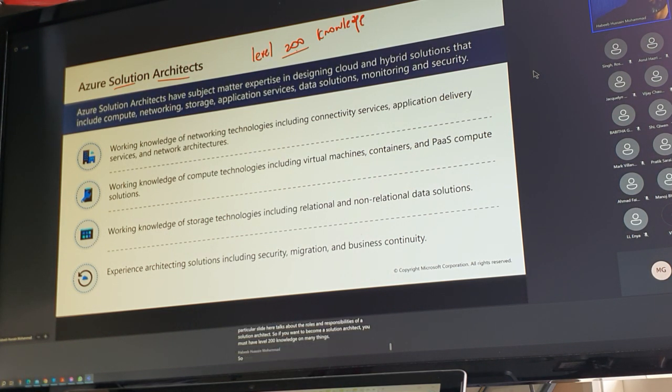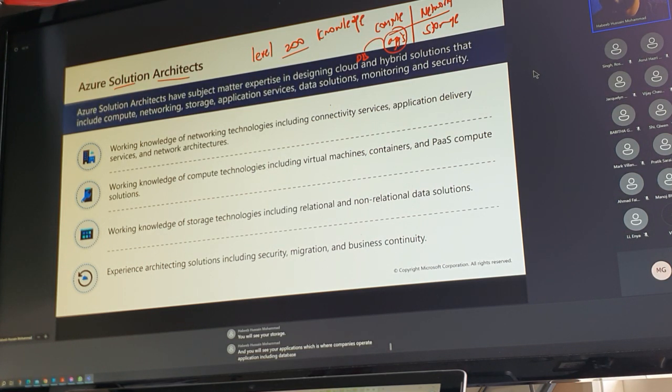So level 200 knowledge is a must on many things. What are these many things that I should be having knowledge on? So typically in a data center, what are the common things that you would see? You would see compute, which is where you have your CPU and memory coming into play. You will see your networks, you will see your storage, and you will see your applications, which is where components of your application, including database, come into play. So that's exactly what we are highlighting on screen.